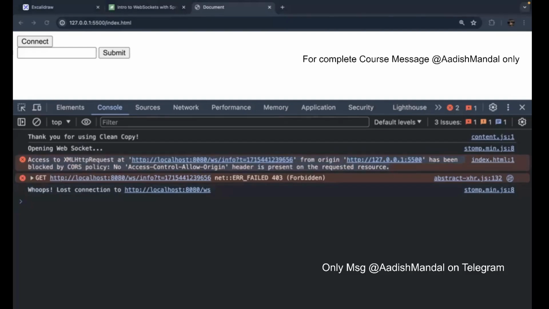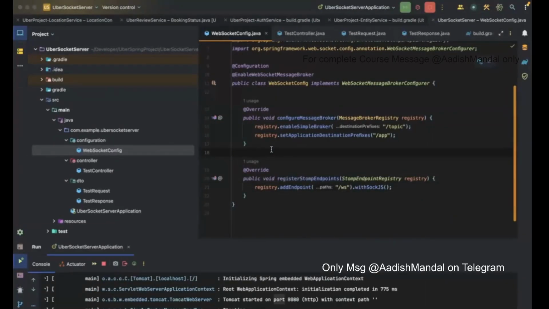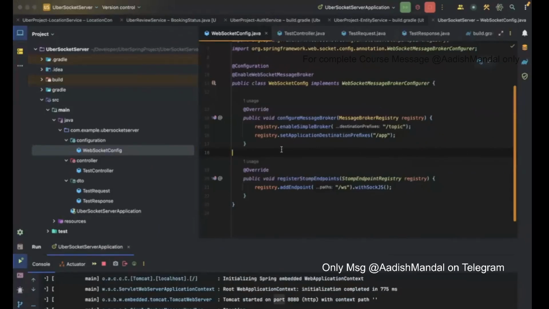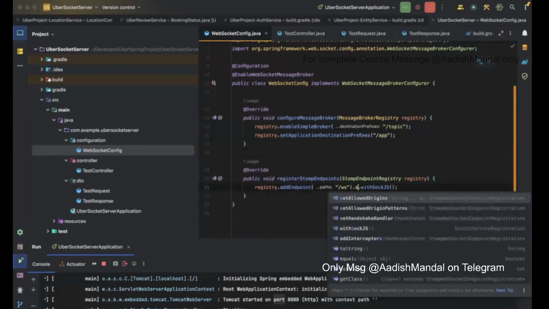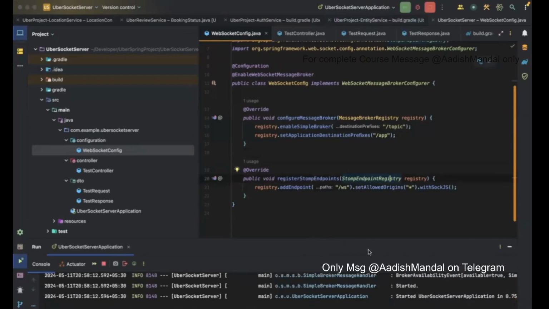What is a CORS error? If you have one client that is running on some address and you have the server running on another address, both of these are considered to be of different origins. So either you have to make them come from the same origin, or you can go to your WebSocket configuration here, and I can say setAllowedOrigins to star, so that all the origins are now allowed. All the origins means any client can connect from anywhere.